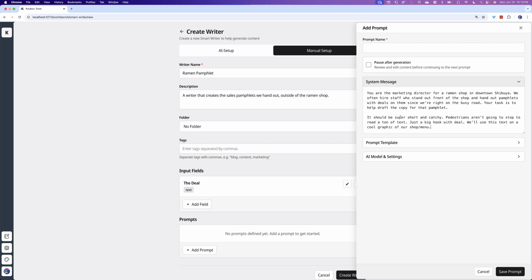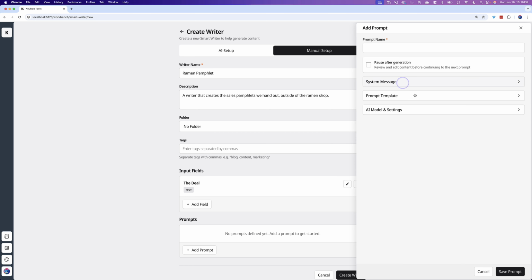It should be super short and catchy. Pedestrians just don't got time, right? They're walking by, they're busy, they're going to work, they're coming home from work, whatever. They don't want to read a whole lot. So we just need it to be catchy, something that will grab their attention, show off a deal, and maybe get them to stop by for some ramen in our shop.